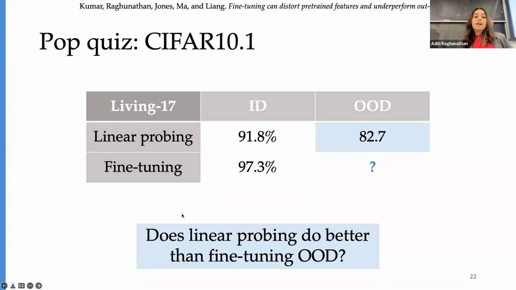So for this data set, how many people think that linear probing will now do better out of distribution than fine-tuning? One brave soul. No one else? Okay. So the answer is no. For this data set, actually what happens is that fine-tuning does better than linear probing.